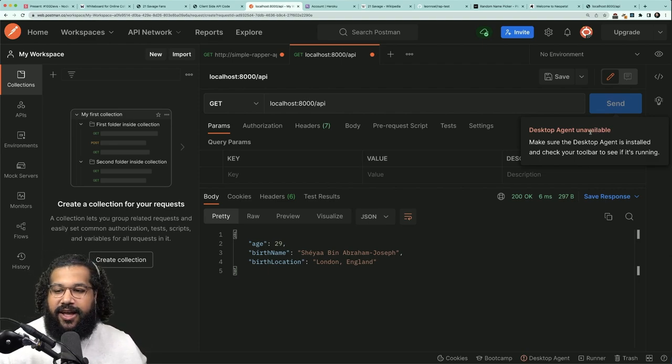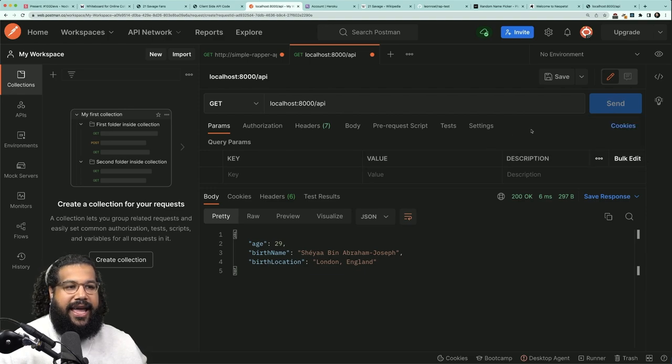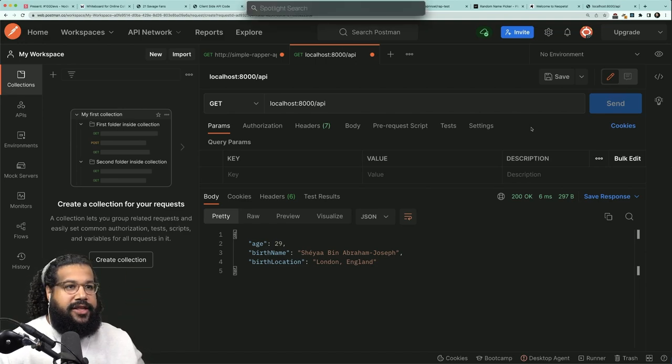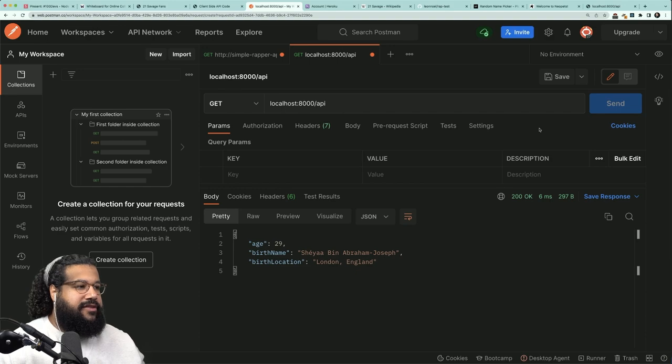Desktop agent is unavailable, which means that I have Postman, their desktop agent, running on my local machine. It's called the desktop client or the desktop agent, right? And once I'm running the desktop agent, I can make requests to my local host. So I can turn back on the desktop agent. Desktop agent is now back running. And if I give it a second, or if I refresh, there we go. You can see that I now have the ability to ping it.